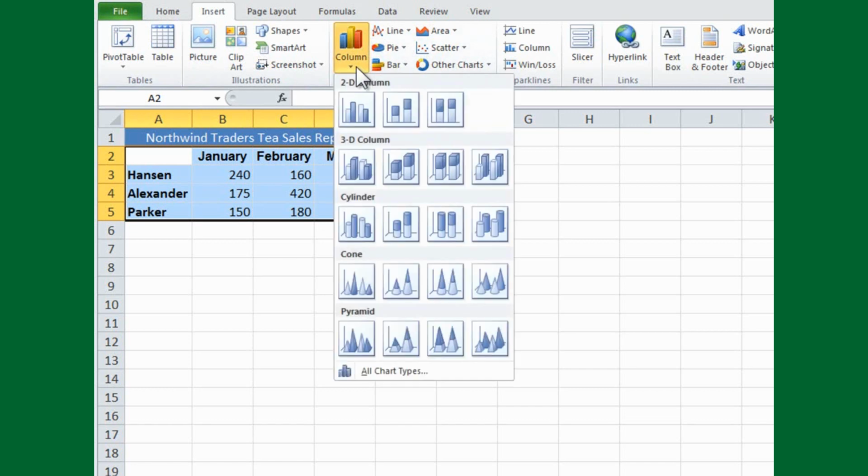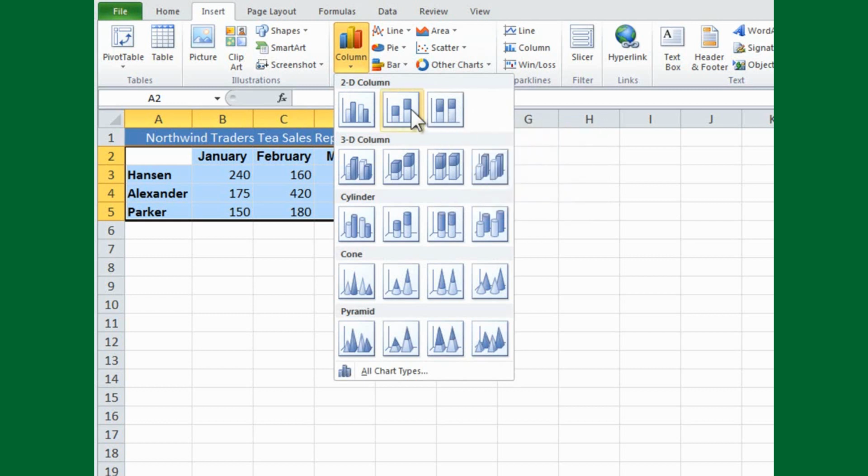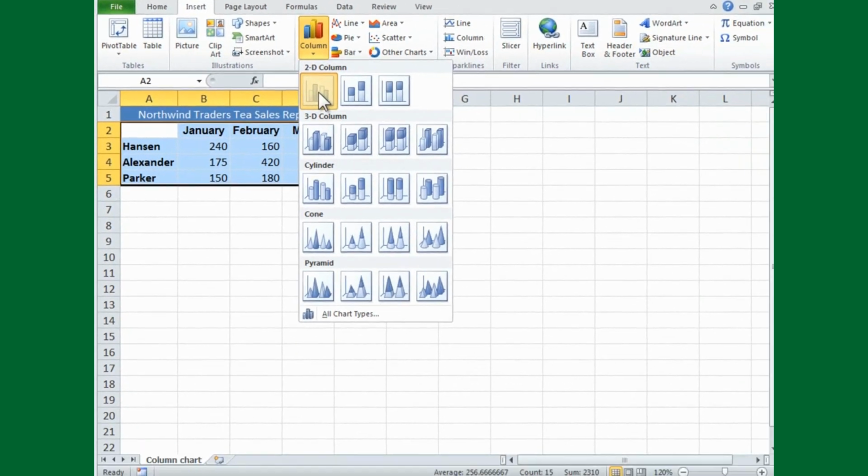I'll click the button to reveal a list of different column chart types I can select from. As I pass the cursor over each chart type, a screen tip displays the chart name and also gives a description of the chart type. Well, I'm going to select this one, clustered column.